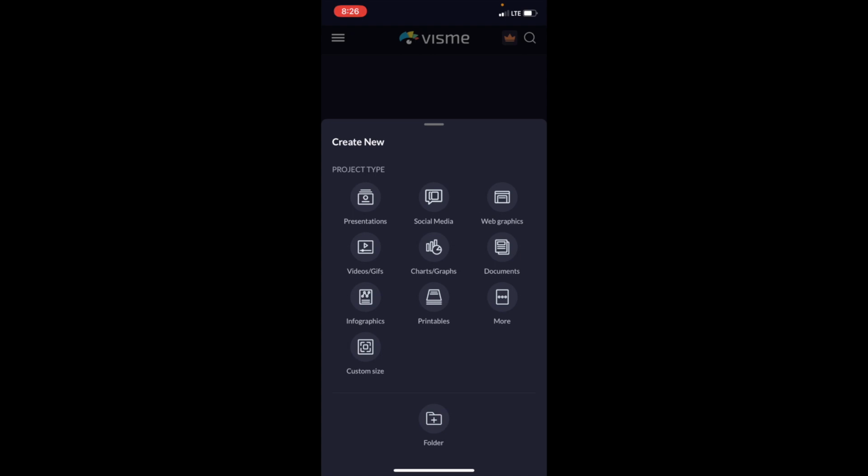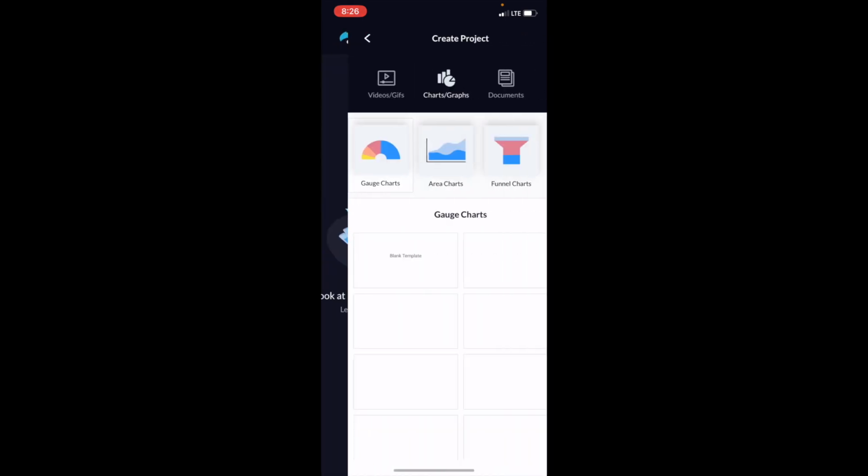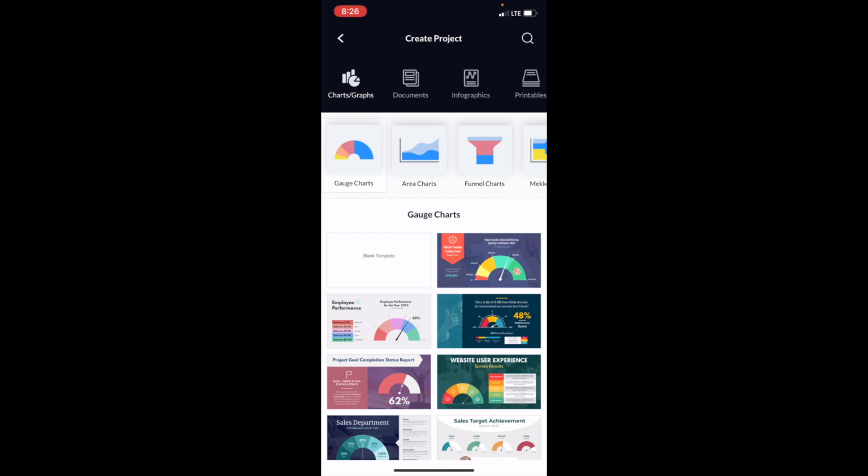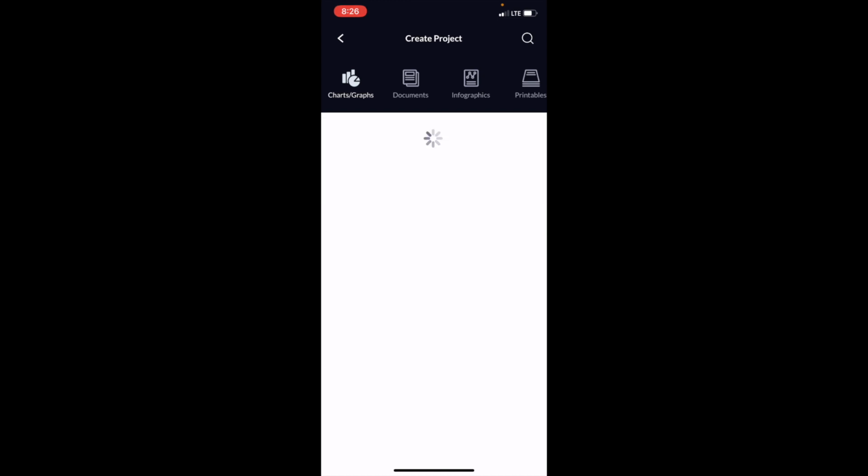Then under project type, I want you to go right in the middle and press on charts and graphs. Now once you're here, I want you to go ahead to this third option right here. So not gauge charts, I'm not too sure how you pronounce it. Not area charts, but instead of area charts, there is a funnel chart, which is what we're looking for in this video. Simply just press on funnel chart.